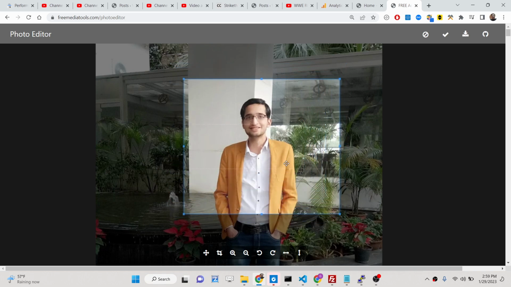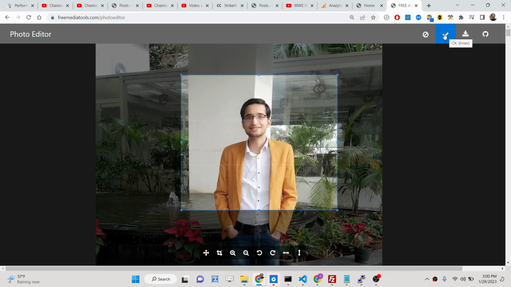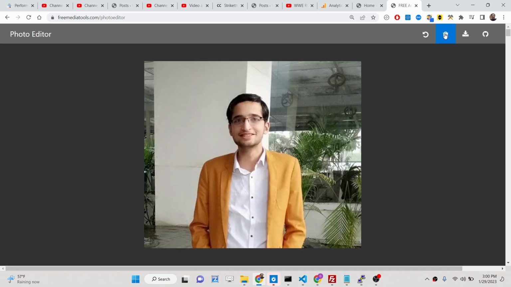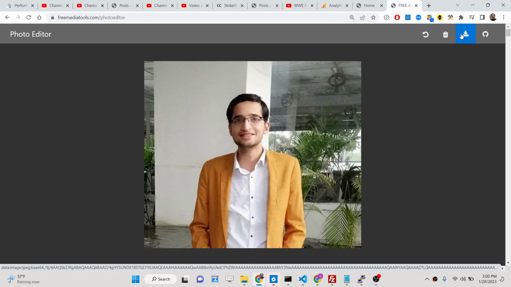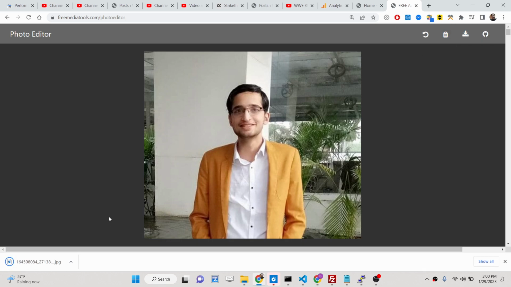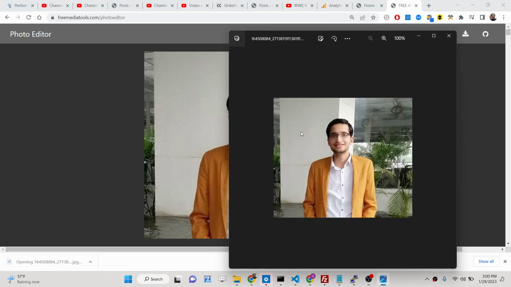So let's suppose I want this much portion of the image. What I need to do here is, you will now see there is a tick mark option. As you tick mark this, you will see your image is successfully cropped. And now there is an option here of download. If you click this download button, your image will be successfully downloaded. You will see that the JPG file is successfully downloaded.